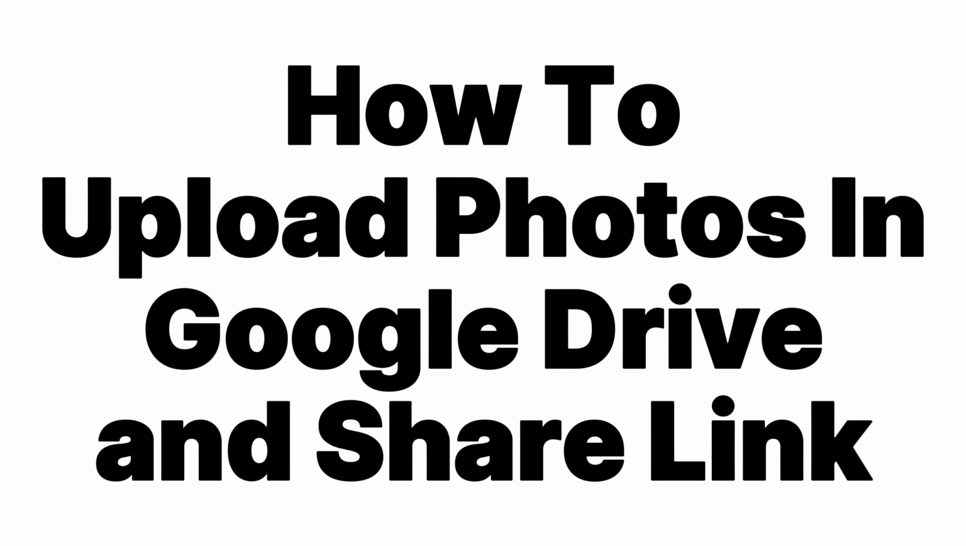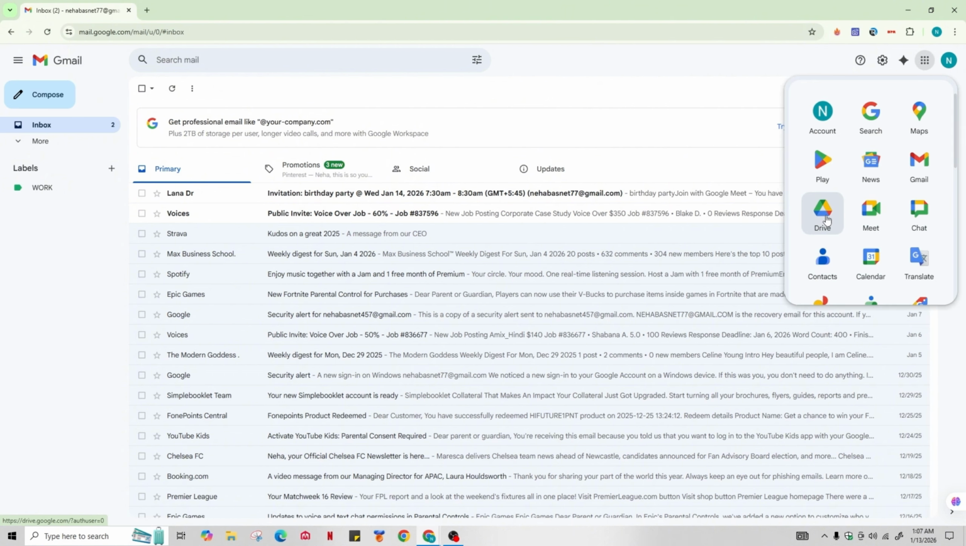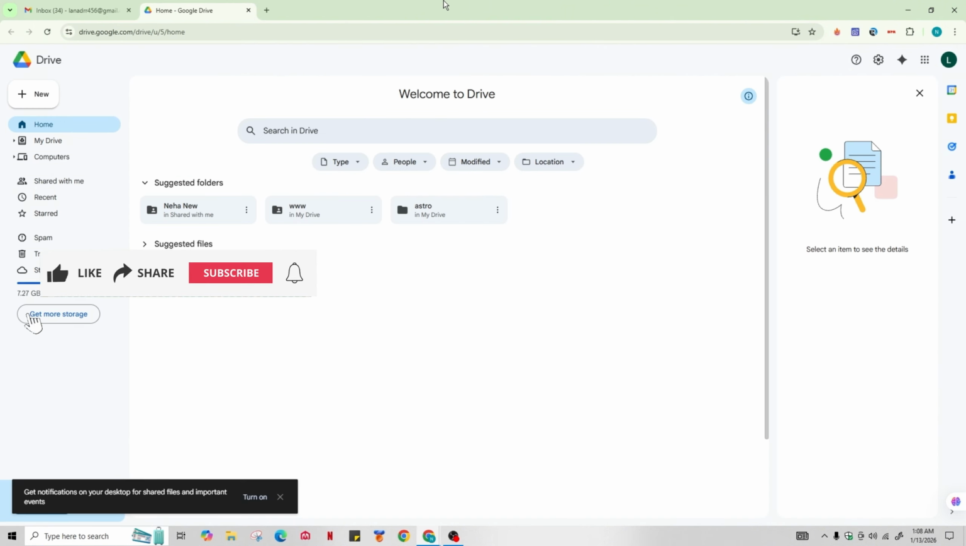Here's how to upload photos to Google Drive and share the link. First, you need to open a web browser and go to Google or open your Gmail account. Then tap on this Google app icon in the top right corner of your screen and open your Drive. Once you're in the Google Drive, go to the top left corner of your screen and then tap on New.